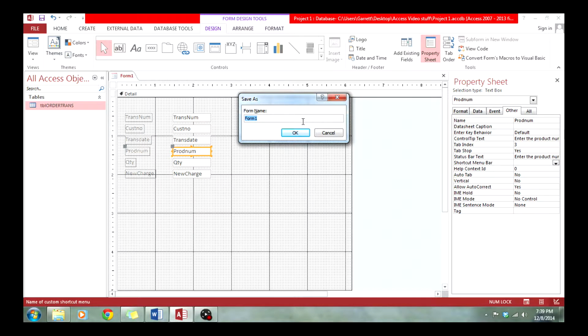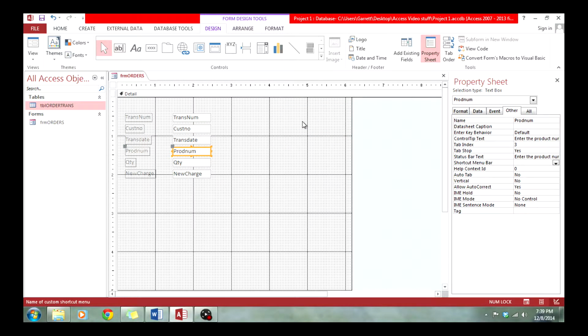Whenever you hit save the first time, it's going to ask you for this, or if you try and close it, and we'll call this FRM orders. Again, it's just what our instructions say. Now back to what we were doing.